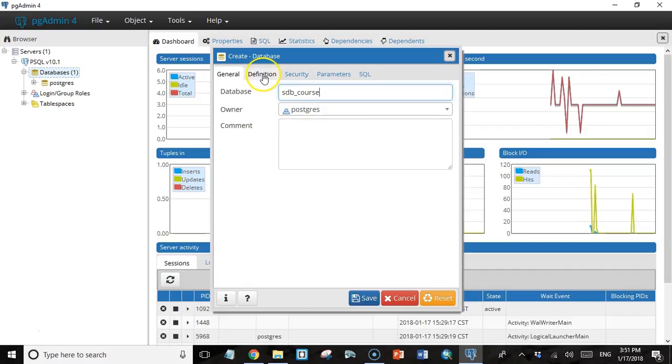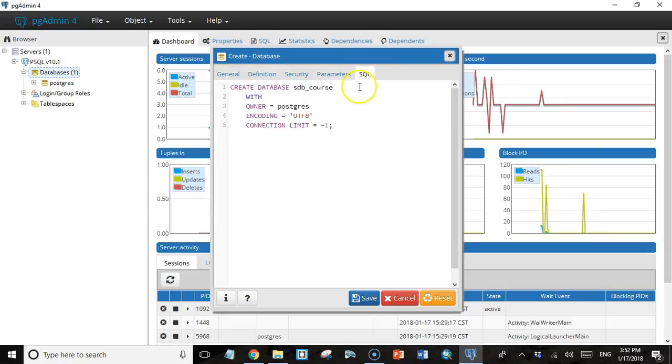And one thing you'll always see in PGAdmin 4 is that all these dialog boxes will have a SQL tab. If you click that SQL tab, you'll see the actual SQL that it's sending to PostgreSQL to create this database.